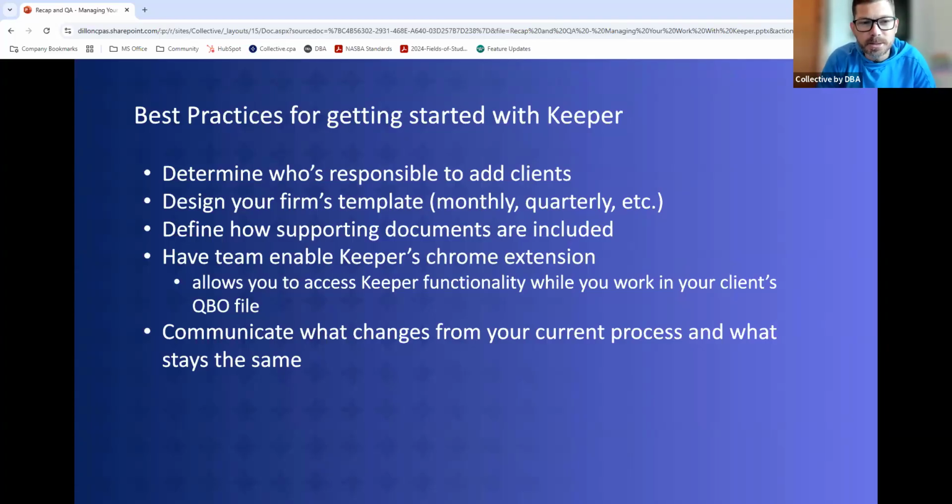So let's hit these best practices, just starting there, and then we'll go back through and go into a little bit more detail. So when you say determine who's responsible to add clients, who at the firm typically is adding clients, and do we recommend? Ideally, you are designating somebody who has administrative rights to Keeper. That's the only way that you can add clients.